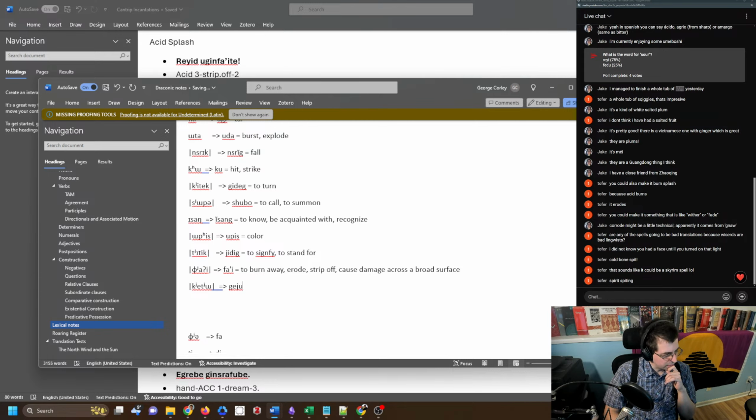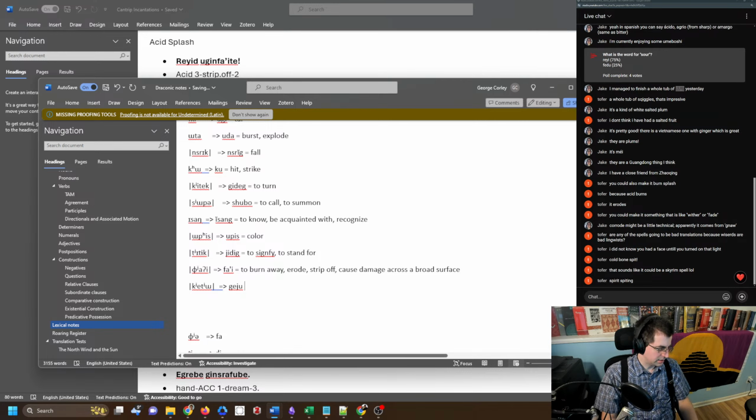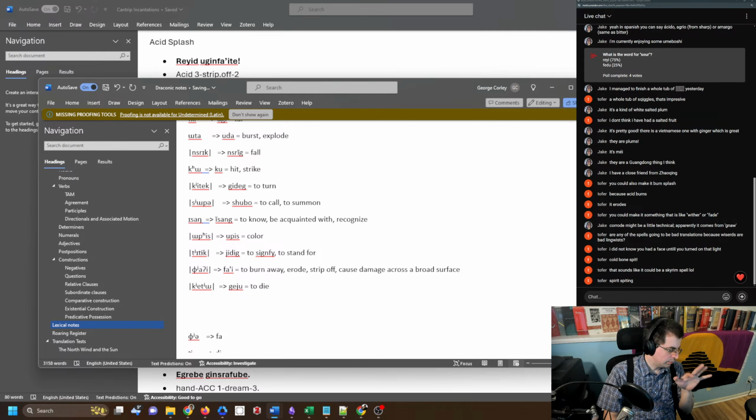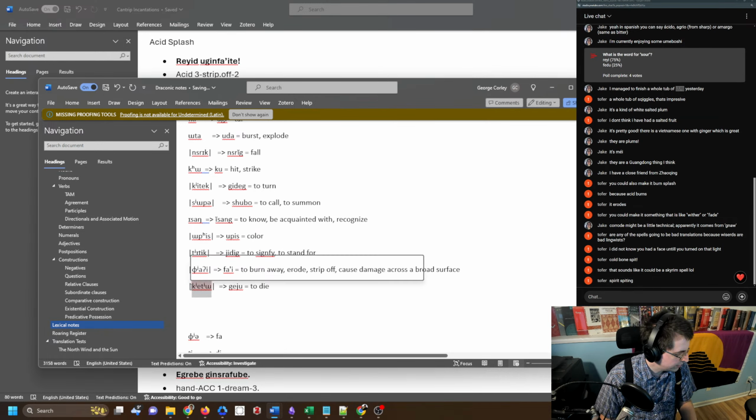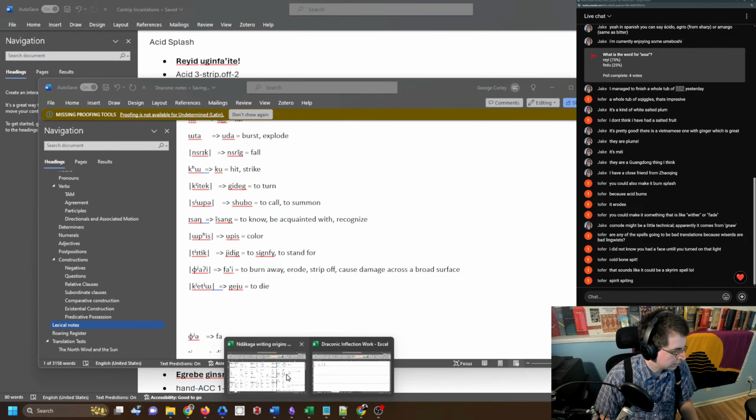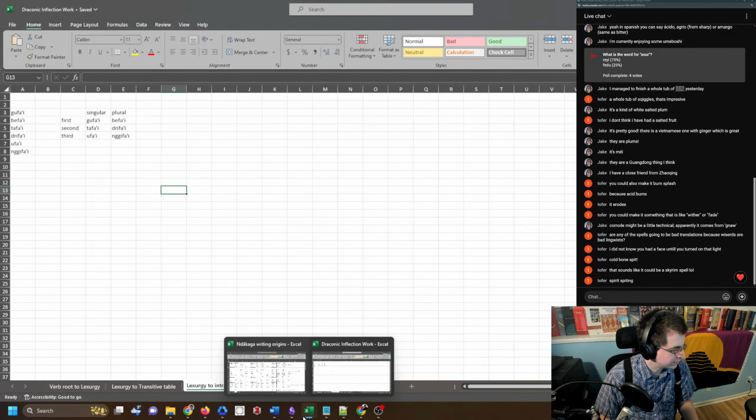Which way does the derivation go? I think I want it to mean to die, actually. And then we can use a participle. Yes. Okay. So this is an intransitive verb. We're going to get this in here.